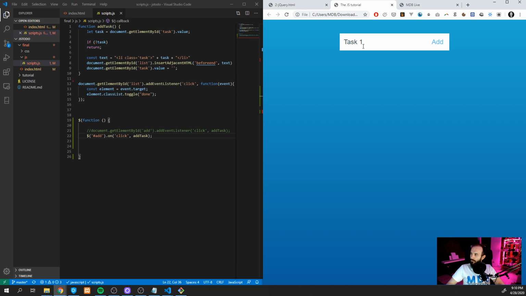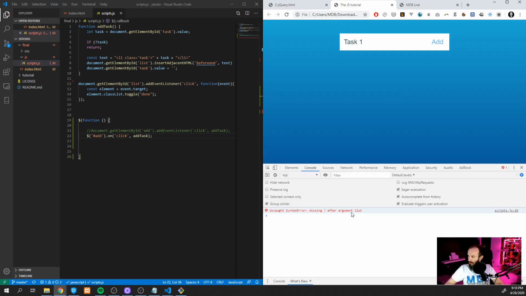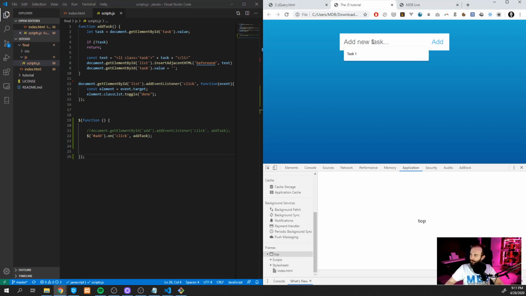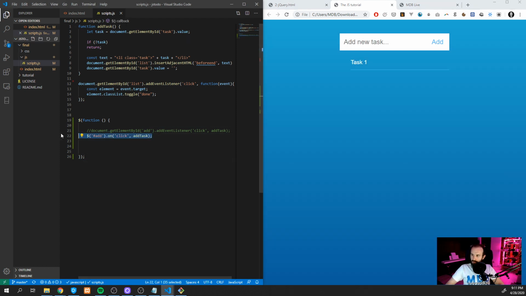Task 1. Oops, something doesn't work. Scripts.js 26. Oops, I didn't close it correctly. It should be like this. Okay, so far so good. We replaced our first function, this document get element by ID.